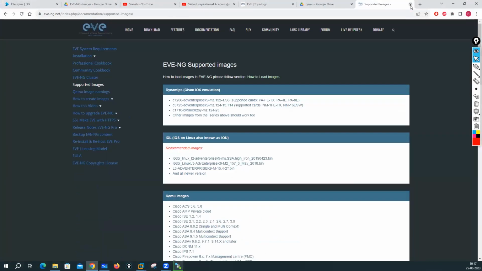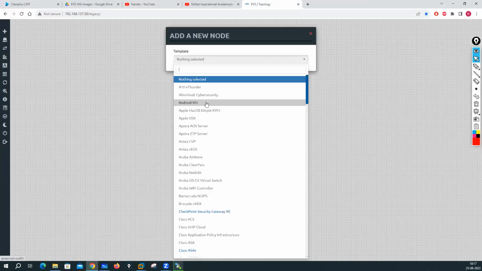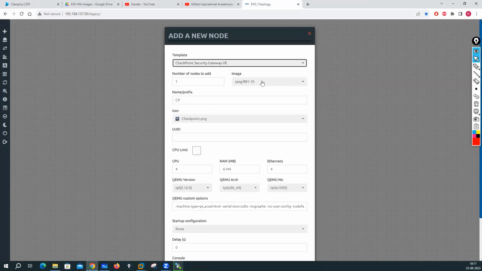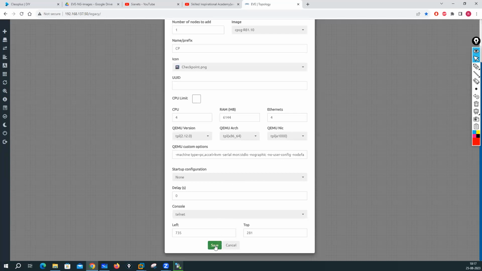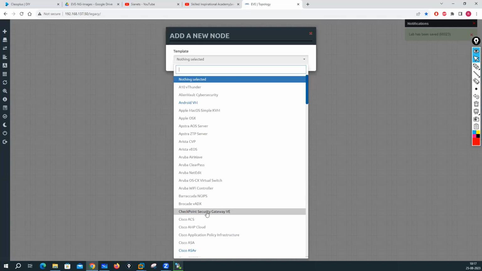Now if I go here and right click, let me just refresh for some time. If I right click and look for checkpoint, you can see I have a checkpoint R80.10. It needs around 6 GB of RAM, so I will put the same RAM and add another checkpoint.